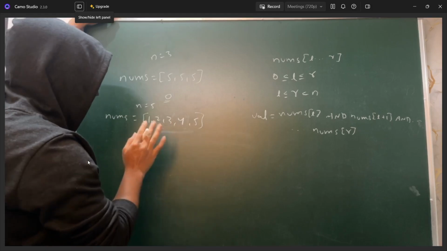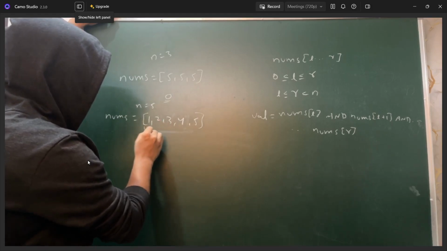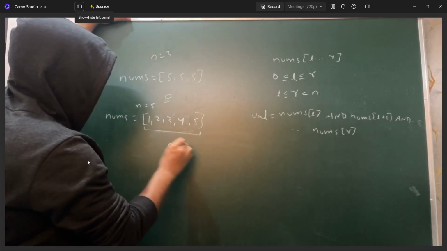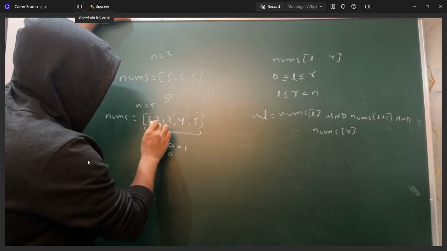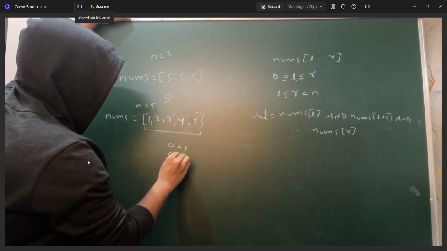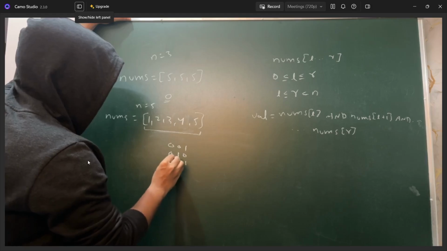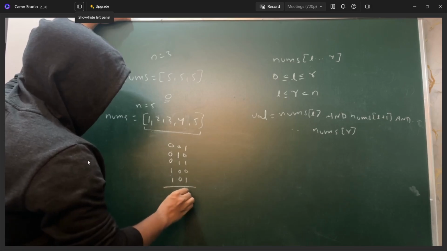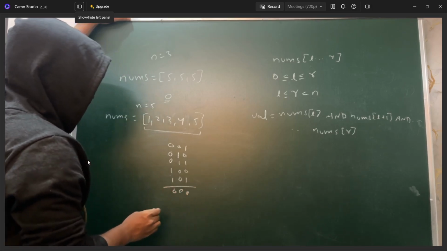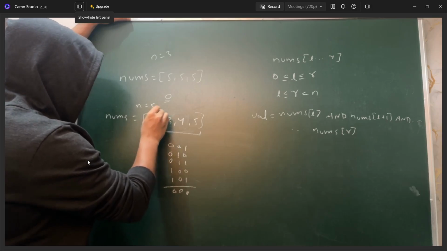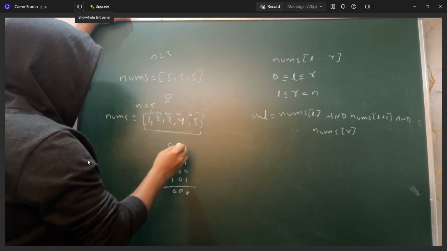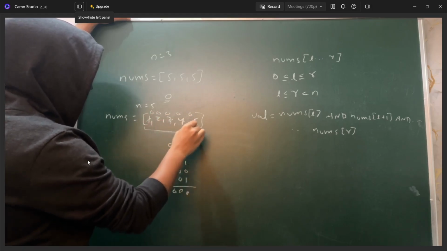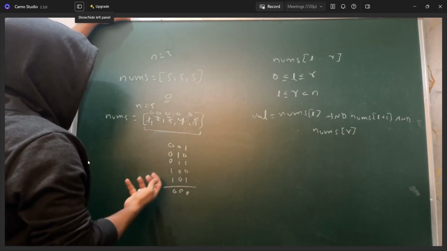So one thing, if you take the entire array, this is 1, this is 2, this is 3, this is 4, and this is 5. So its AND will be 0. Now if you replace all the elements with 0, all the elements are equal, right? So you have replaced all the elements with 0, all elements are equal, and you have done only one operation.